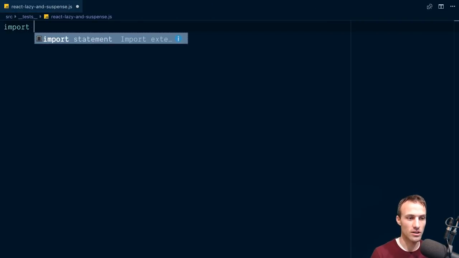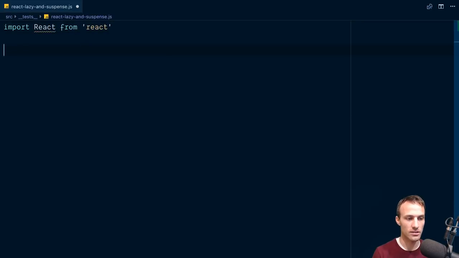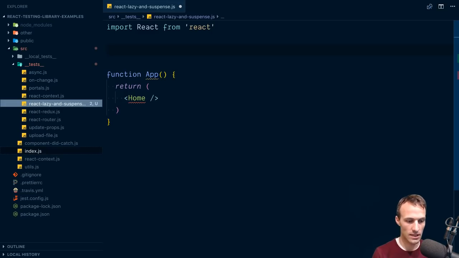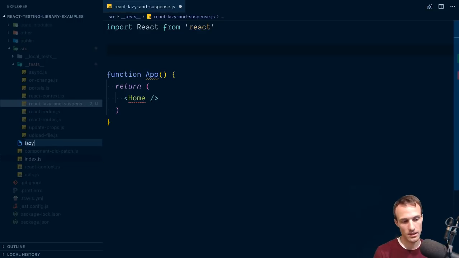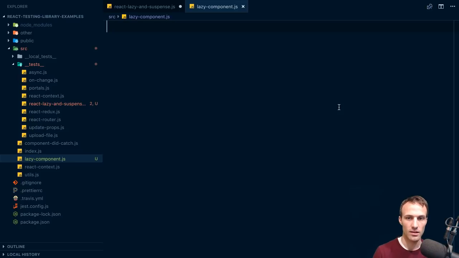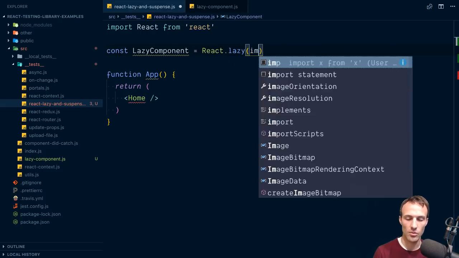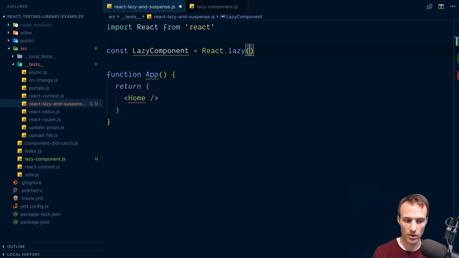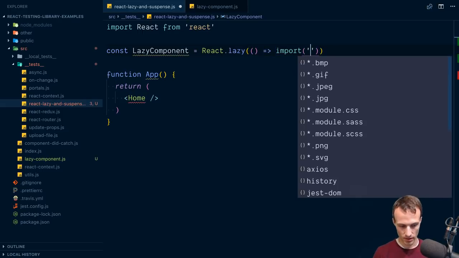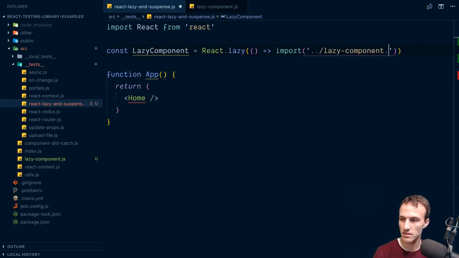Okay, so we're going to import React from React, of course, and let's make our app, doesn't really matter. And we'll return home, and we'll make, oh, you know what, we're going to have a lazy thing, so we'll say lazy component.js. There we go. Then we'll get our lazy component is React.lazy. Oh, we might actually have a problem here. We'll see. I don't know if our Babel configuration will work with dynamic imports, but we'll see. Okay, so we're going to do a dynamic import and lazy component.